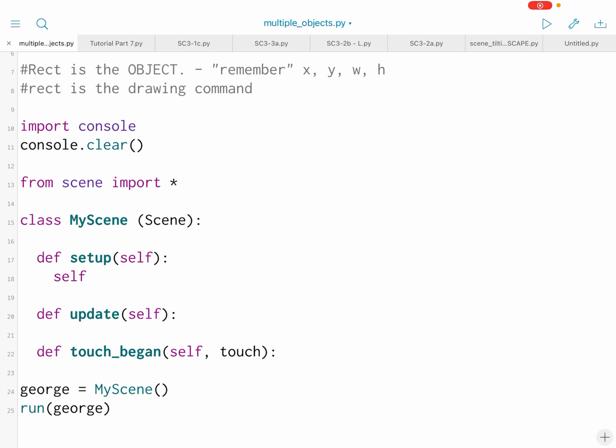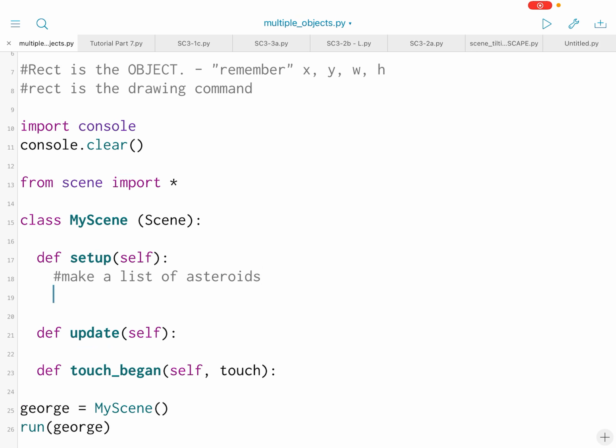So the way this is going to work is I'm going to say self dot, and here's the list. All right, I'm going to make a list of asteroids. And let's just do it like this. We'll just say self dot, I don't know, we can call it roster. Sure. So here, there's a blank list. I've initialized this variable. There's now going to be a list.